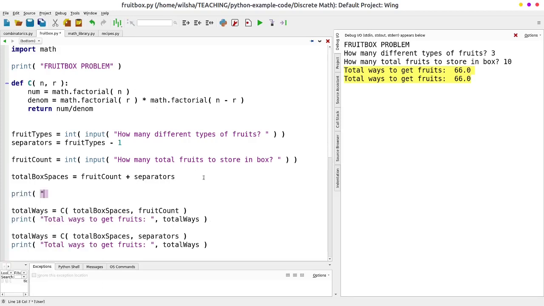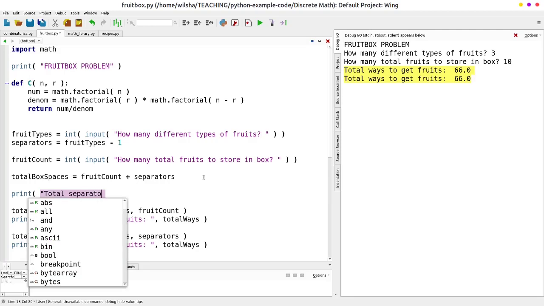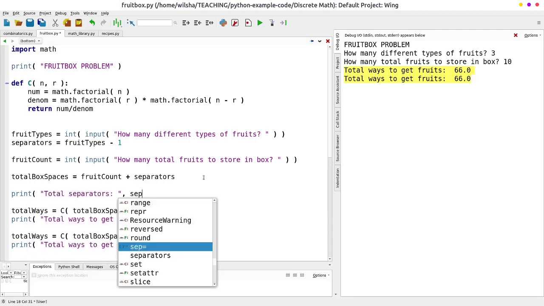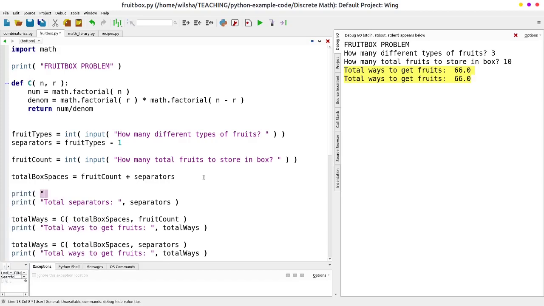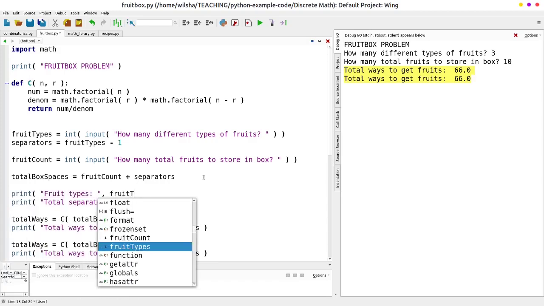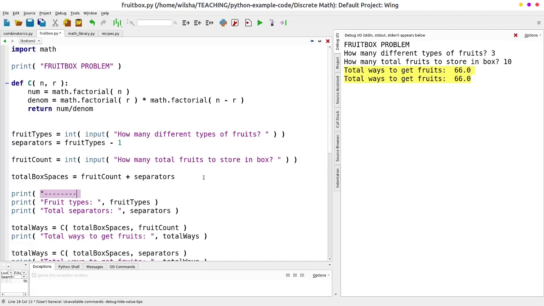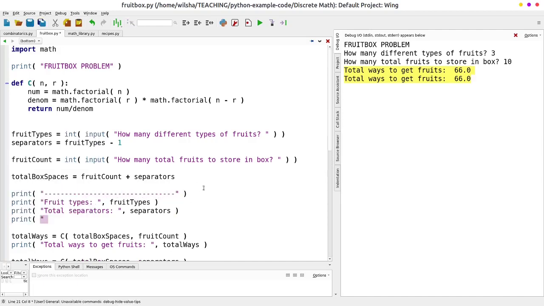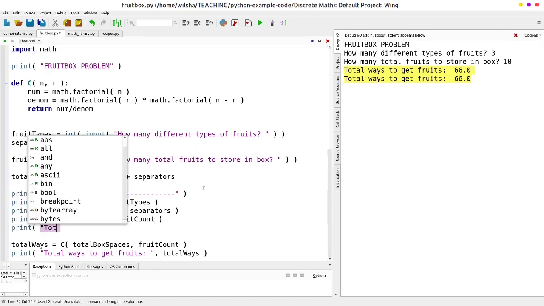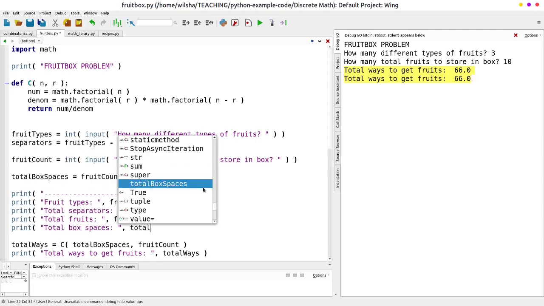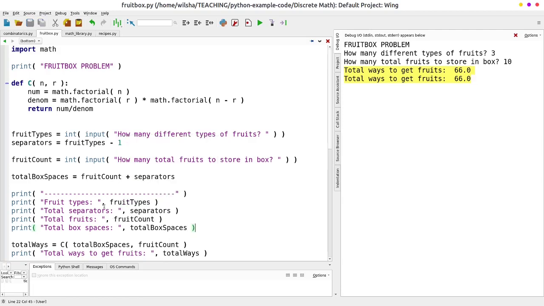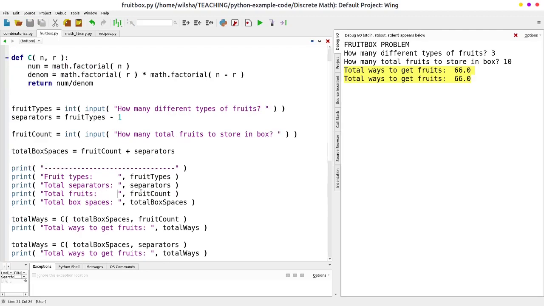Let's just go ahead and print out the stats first. Separators. Print fruit types. Fruit types. And I'm going to put a nice long separator here just to keep the program looking nice. Total fruits. Fruit count. Print total box spaces. Total box spaces. Oops. Spaces. Yeah. And I'm going to put some spaces in here to make that look nice as well.